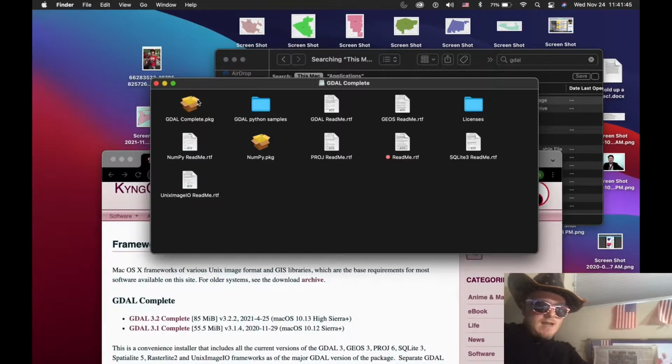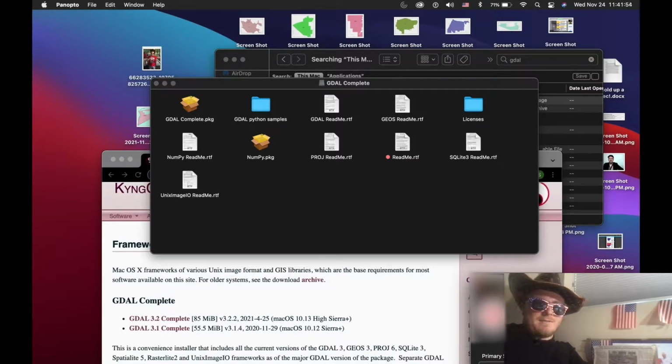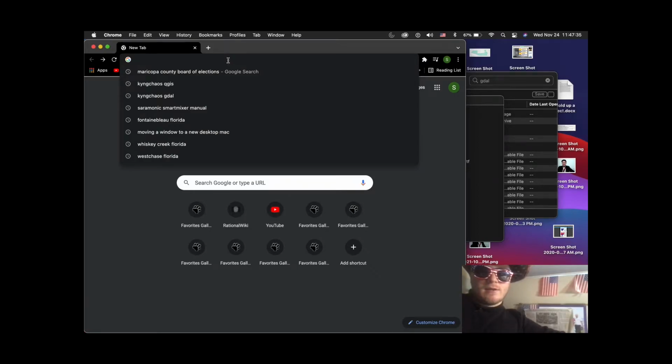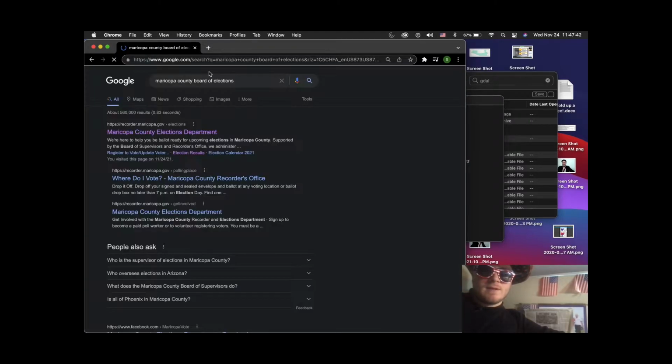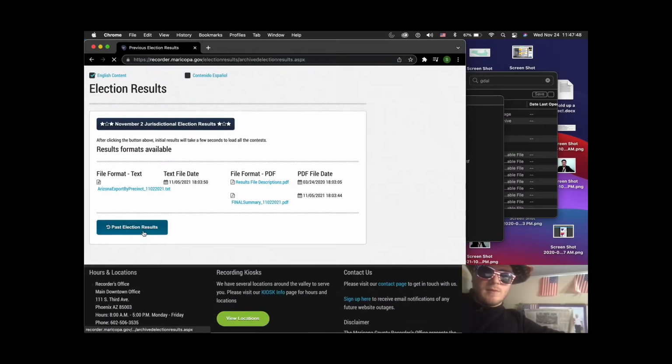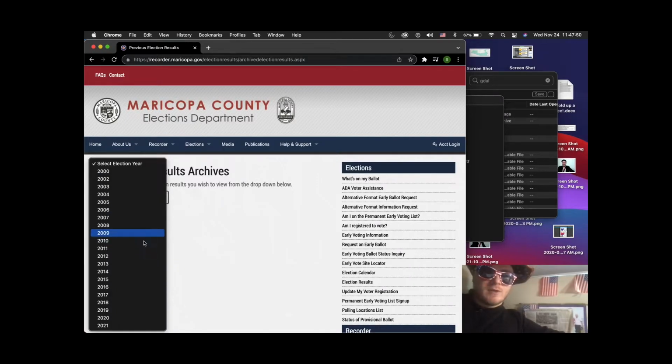Run gdalcomplete.pkg and numpy.pkg, and then you're all set to use QGIS on your Mac. Not too hard, right? Now comes the fun part, finding our data and our shapefiles to use. So let's say I wanted to map Maricopa County. So I would head over to the elections department, and if we head to results, we can pick from a slew of years. I'm going to select 2020 for mine.